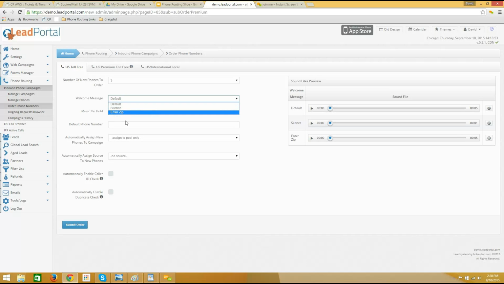And then this enter zip code is an example of a custom IVR. This is just a way to gather additional information so that we can route the lead to your buyers who only accept callers in this zip code. So basically what this enter zip code will do is when you dial the boberdoo toll-free number that you ordered, it will prompt that caller to enter their zip code. Then we'll use that information to filter and route to your buyers.